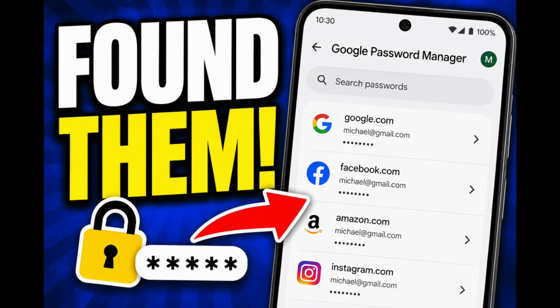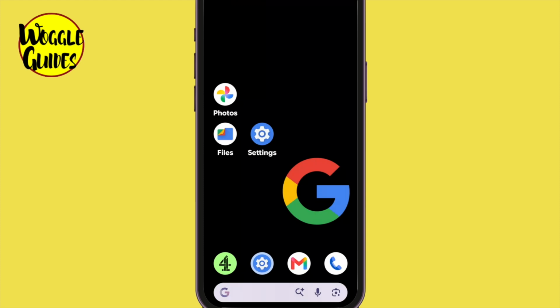Let's get straight into it. If you've saved passwords to your Google account, Android makes them easy to find. The easiest way is through the Google Password Manager.